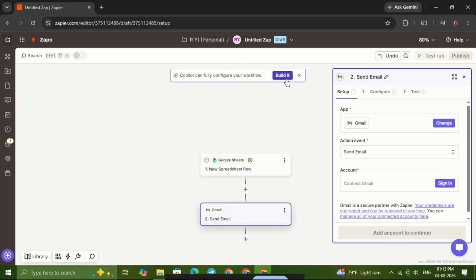Before publishing, it's always a good idea to test the workflow. Click Test Run to make sure your trigger and action work the way you expect. This step is important because it helps you catch errors before the automation goes live. If the test works correctly, you'll see that the workflow is ready to use.